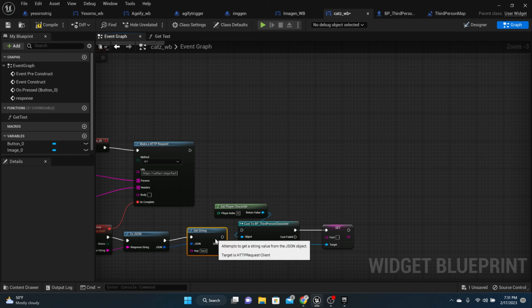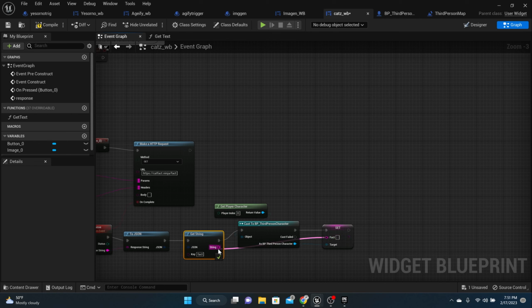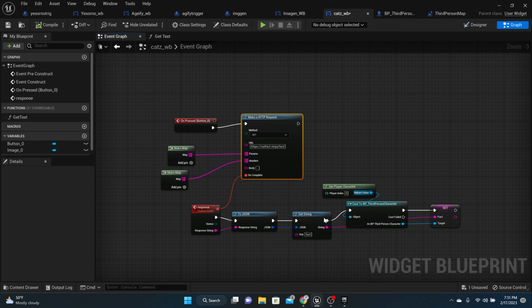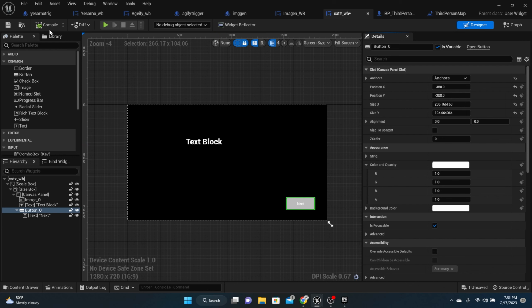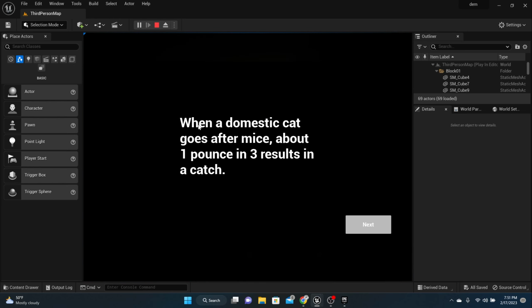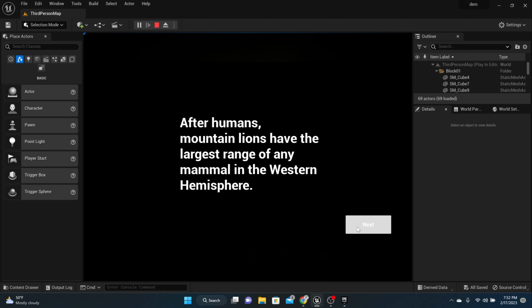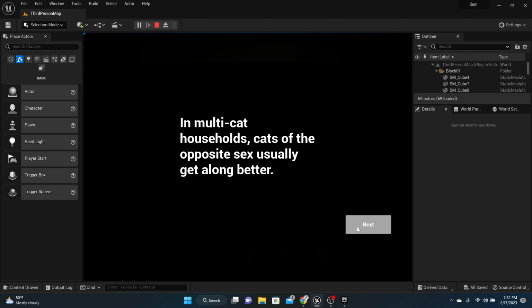So all it's doing is casting to the third person character, getting the player character, setting fact as fact right here. Hook that string in, and that will give you a new fact because it's going to do another HTTP request. You don't have to put anything after this because all we're doing is setting the variable here, which in turn will change this fact. So let's make sure that works by pressing play. When a domestic cat goes after mice, about 1 pounce in 3 results in a catch. Okay. Yep, see? You click next, next, next, all the facts about the cats.